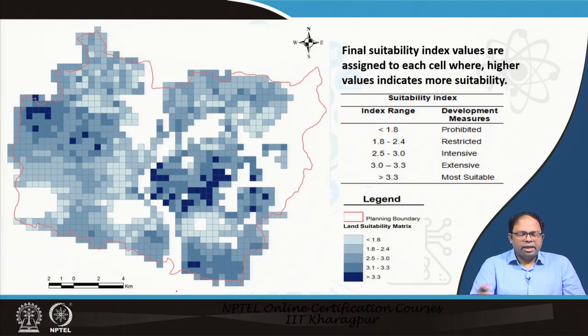You can see each grid is given a different color, and we have done the final suitability index values, and the total range extended from 1.8 to 3.3, where greater than 3.3 was taken as most suitable, lesser than 1.8 was prohibited, everything else was in between. So, based on that, we can see this gradation that we are given in the map. This dark color is the most suitable one, the light color is the least suitable one.